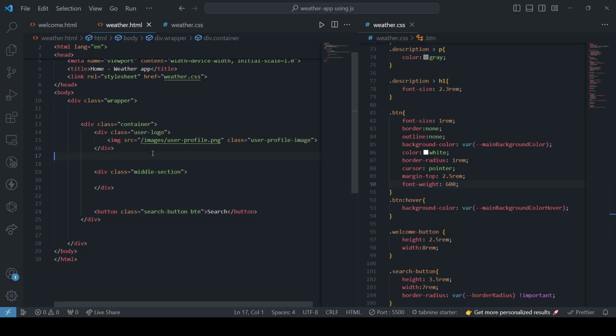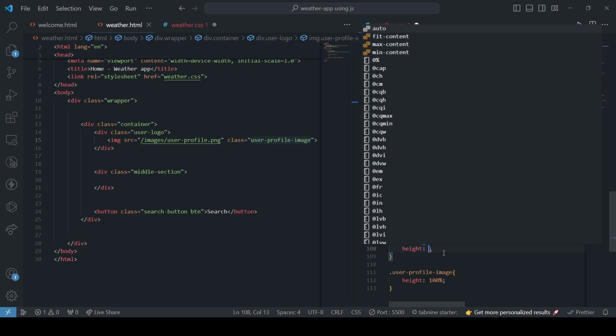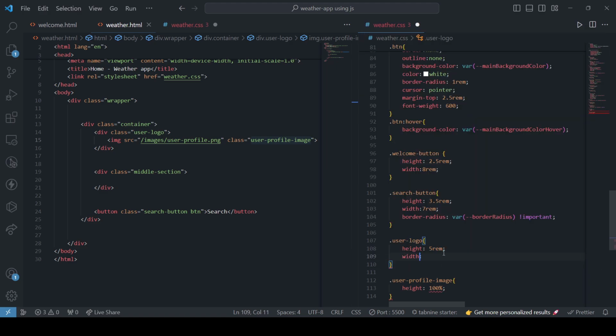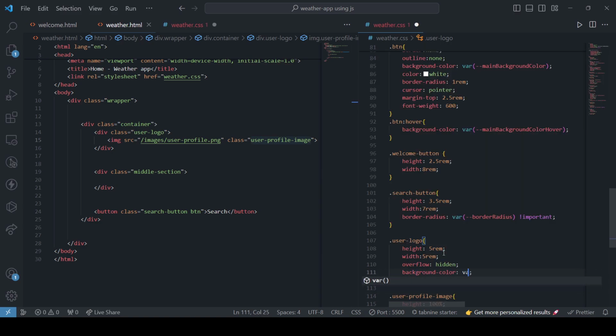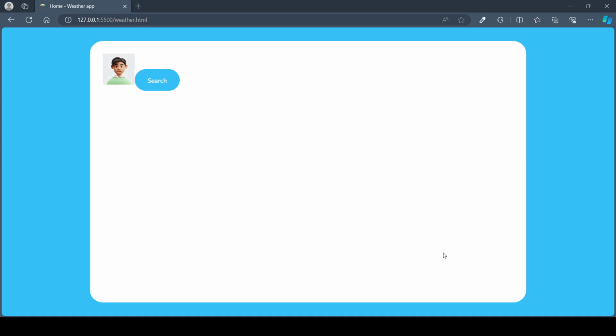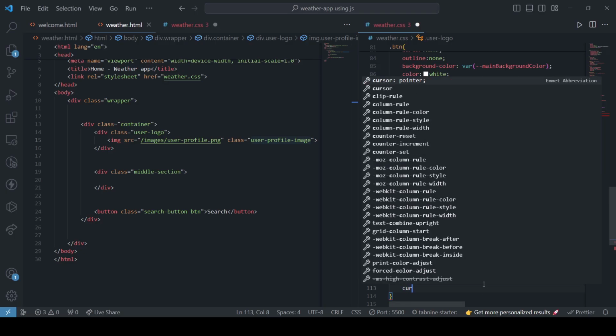Now let's add another thing. Let's style this. It will have a height of 100%, but its parent, which is user dash logo, it will have a height of just, let's say, just 5 rem, width of 5 rem, and overflow will be hidden. The background color is going to be image background color, so it looks like this, right? Now let's give it a border radius of 50%. Yeah, it's looking fine. Let's also give a cursor of pointer.